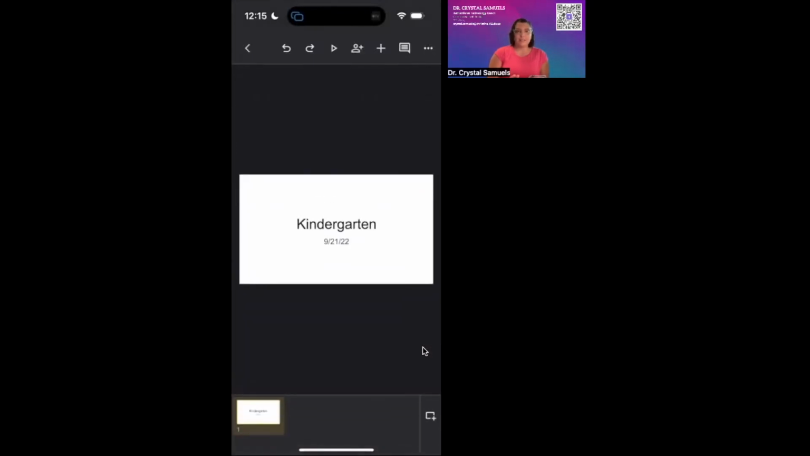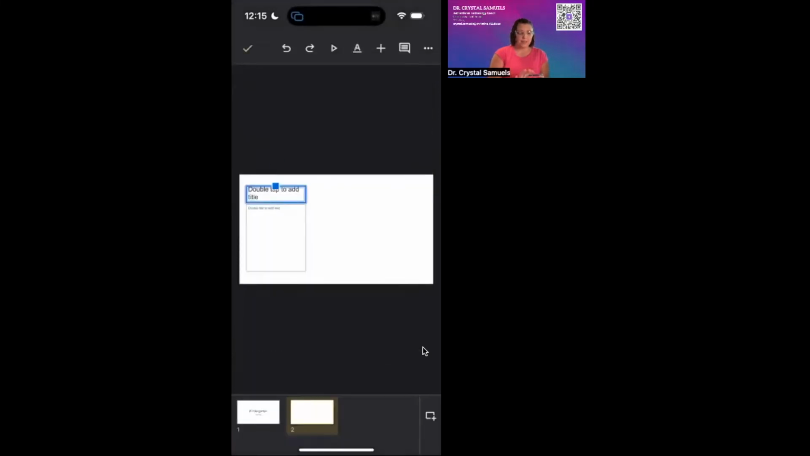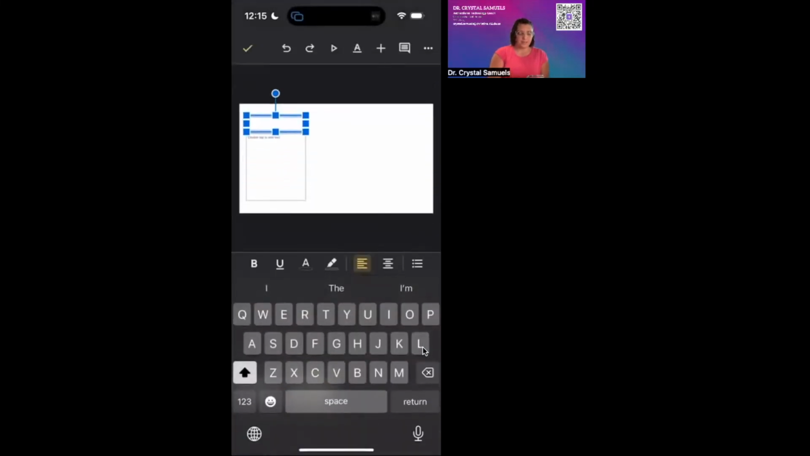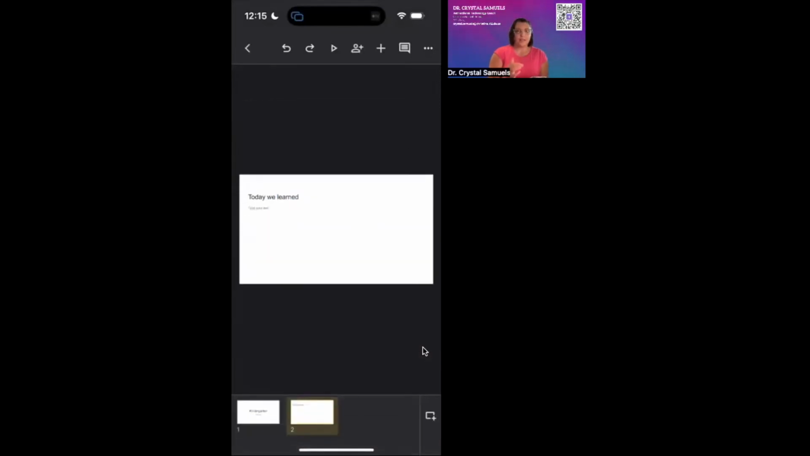Now to add a new slide, in the lower right corner you're going to see that little slide plus sign. So I'm going to go ahead and click on that. So let's say that I want to add a slide, but I also want to put "today we learned." So I want to put some text in here just to explain what we learned today in kindergarten. And this is where you would type your text here. All right, so now I have my title, I have my text.